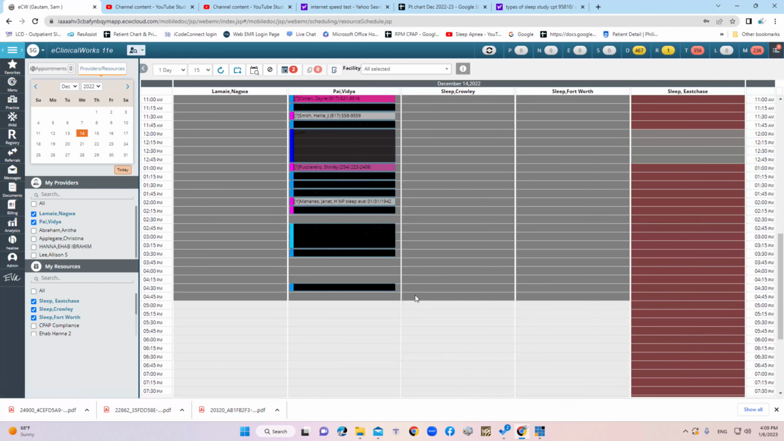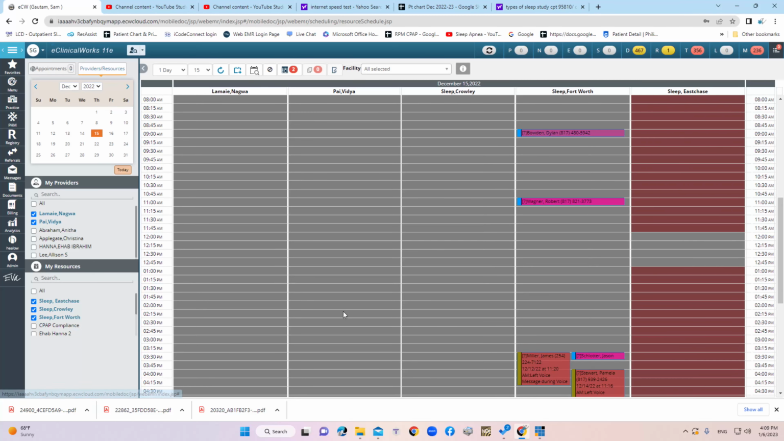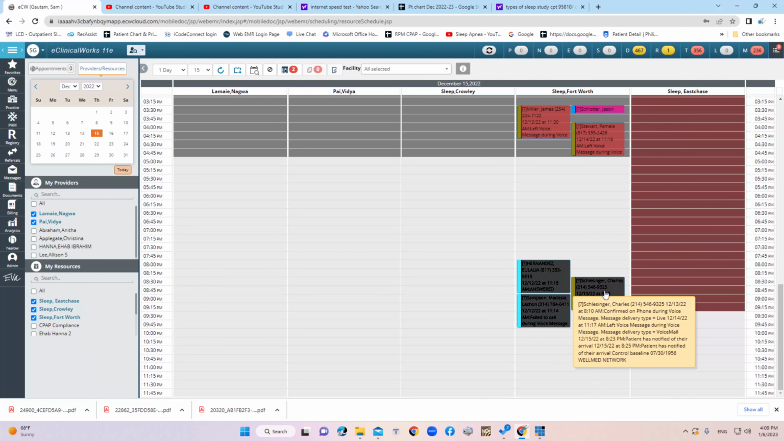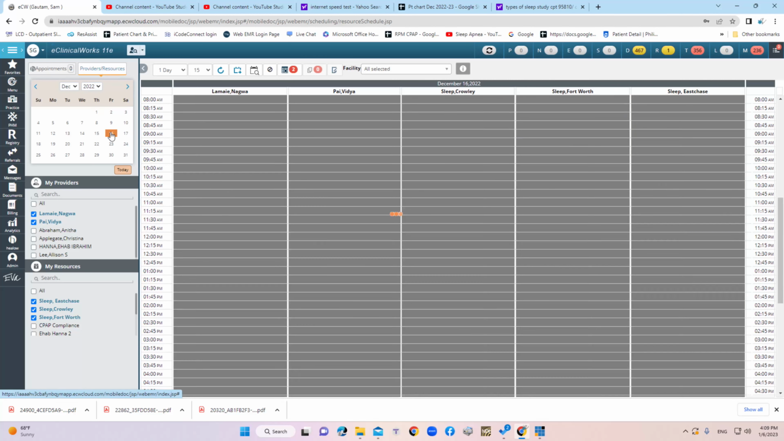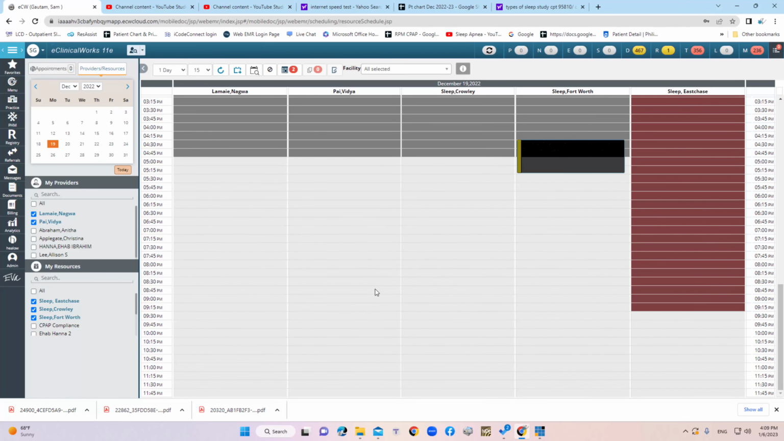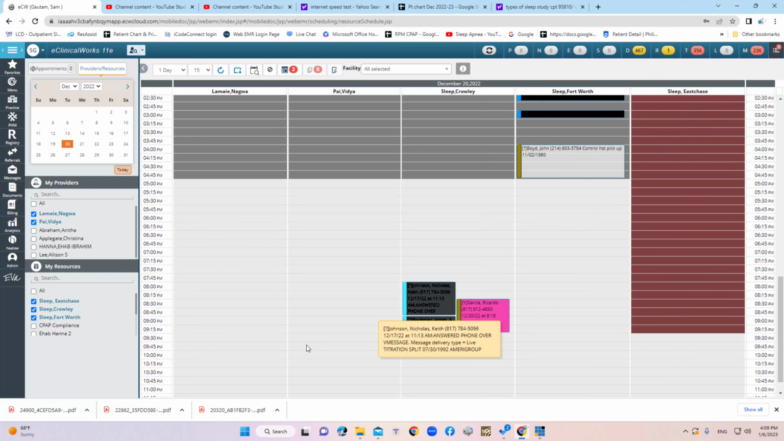Let's go to the next. Here 2 blue, and here 1 blue and 1 green. You can do only 2 blue, 2 titration right here, 2 titration, 1 baseline. In that way you can always schedule 3 patients, but not more than 2 blue. You can do 3 baseline, but you cannot do 3 titration. This is how you can schedule a patient.